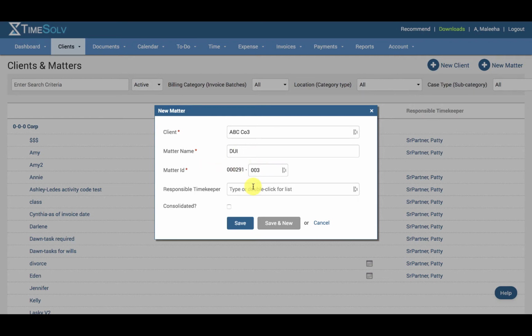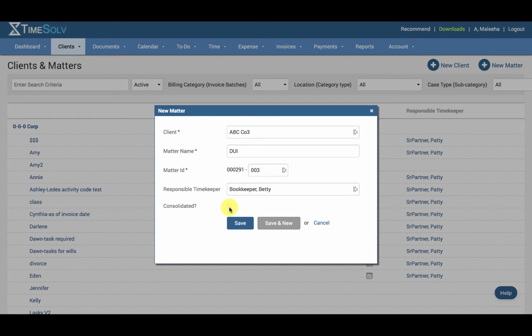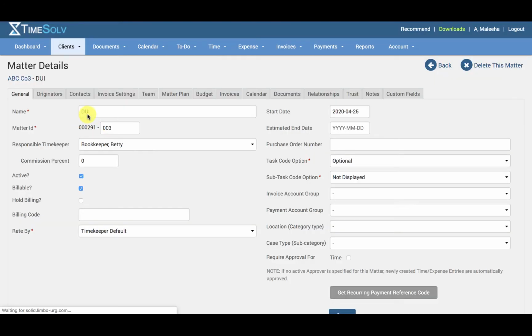And if you want to assign a responsible timekeeper, which is useful for commissions, and if you want to consolidate, this will merge all the other entries under the matters relating to the same client into one single invoice. Otherwise, each matter will have its own separate invoice generated when you're billing things out. Click Save. Now the name is what will appear on invoices, correspondence and reports.